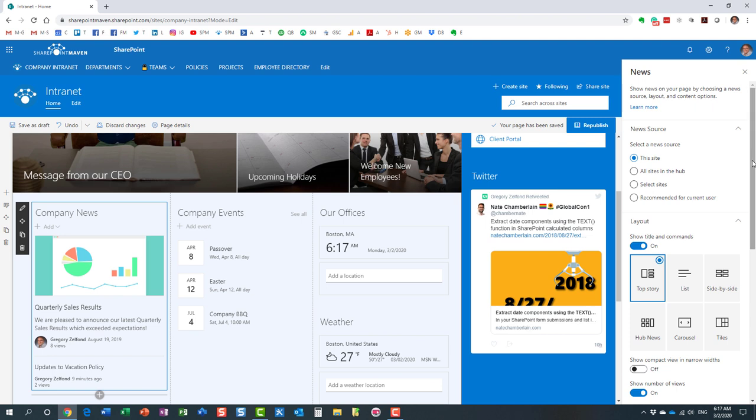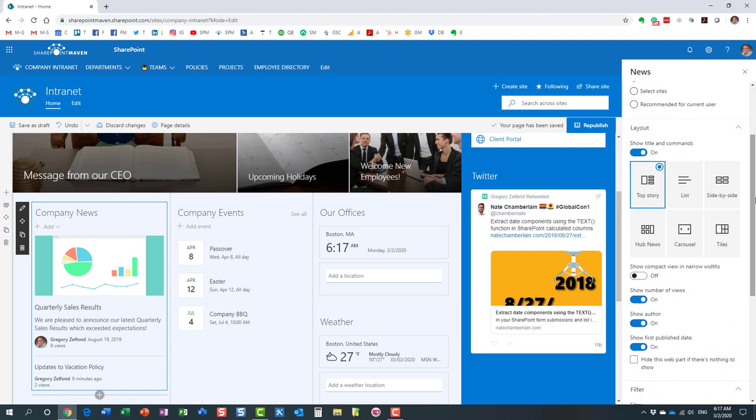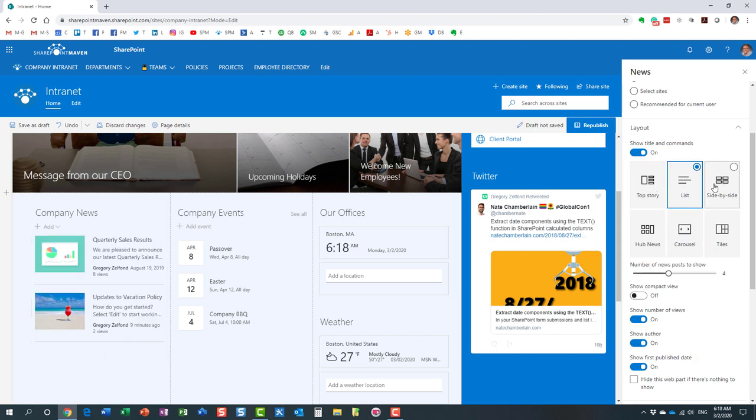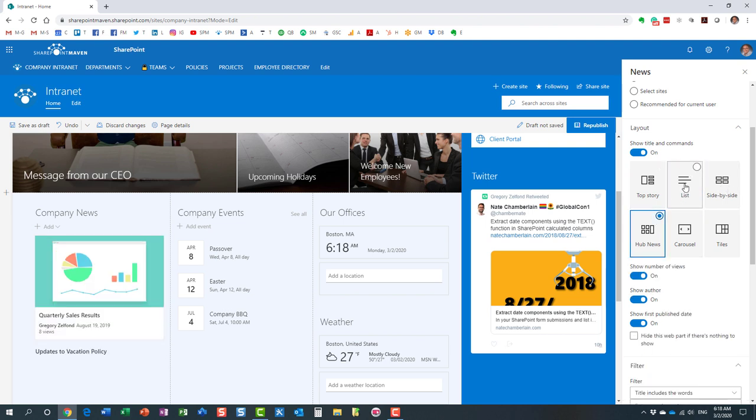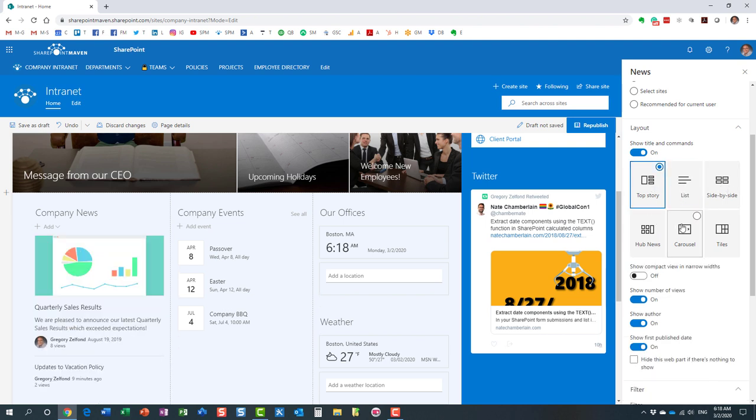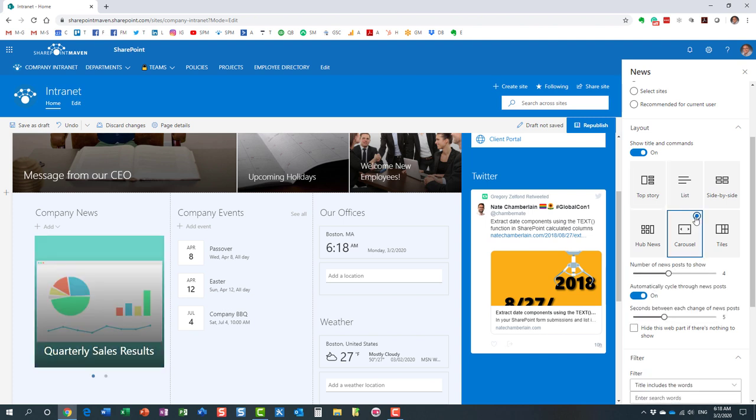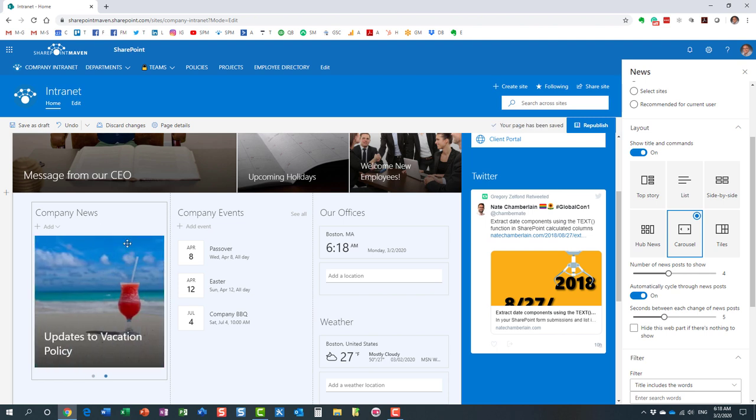Here we go. And there are all these different layout options that you have. The one you want for the rotating slider, for the rotating news, is Carousel. So, these are just different options on how to present all this different news. This is not what we are after. We are after Carousel, so we need to click that. And essentially, it will be a rotating slider, just like this.